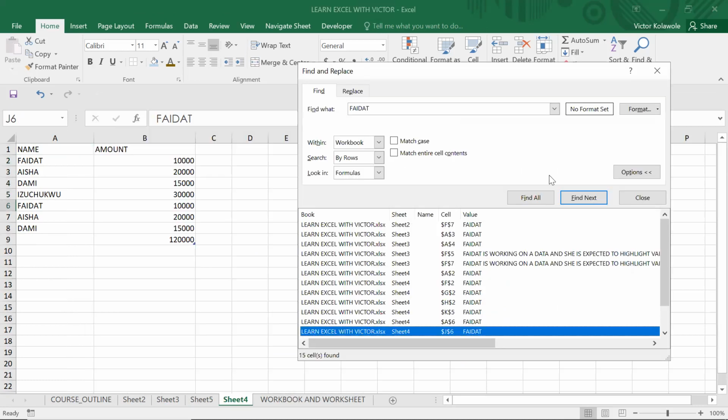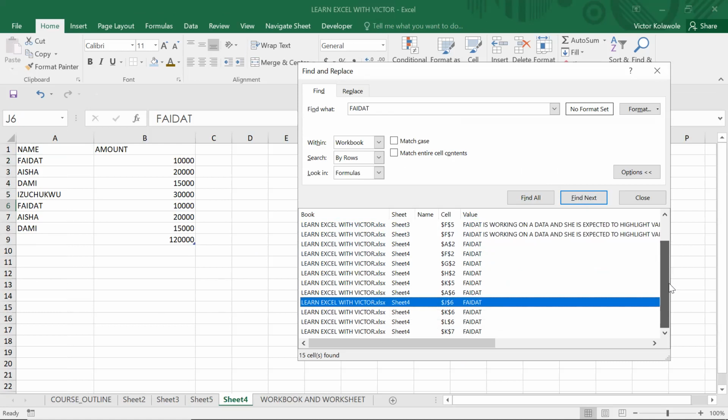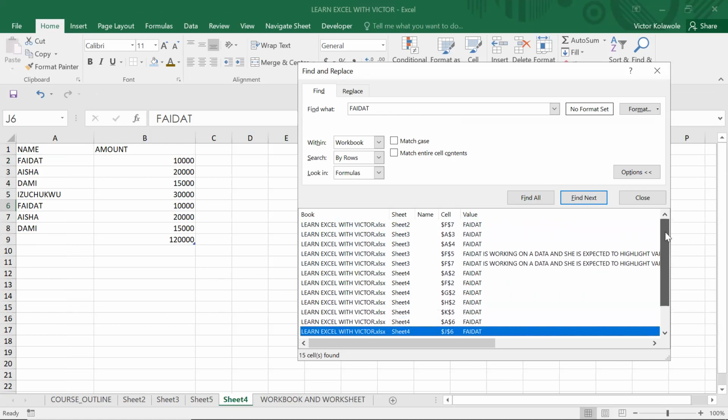find all works. But if you are making use of find next, what find next does is that it will just list one. So you'll be the one to click on find next, find next, find next. It won't enumerate like this, where find that is.